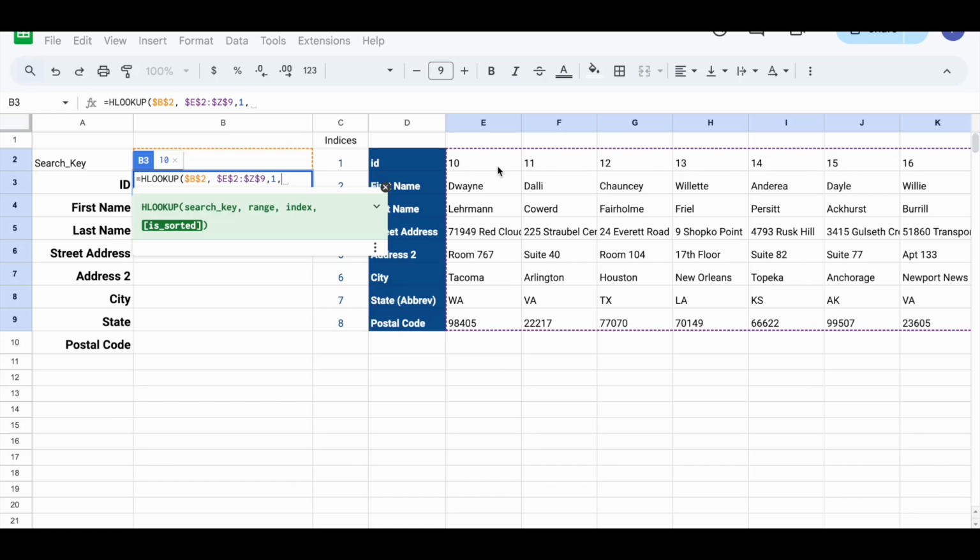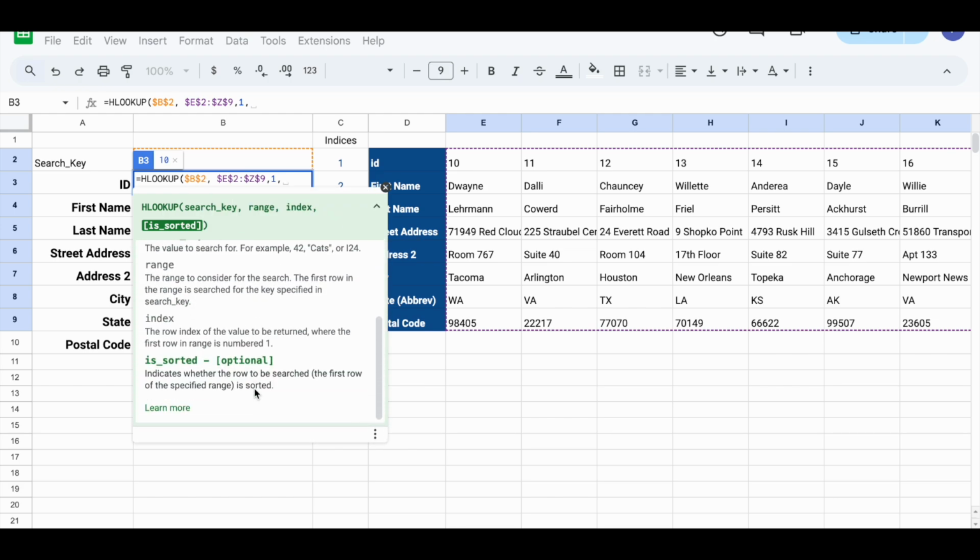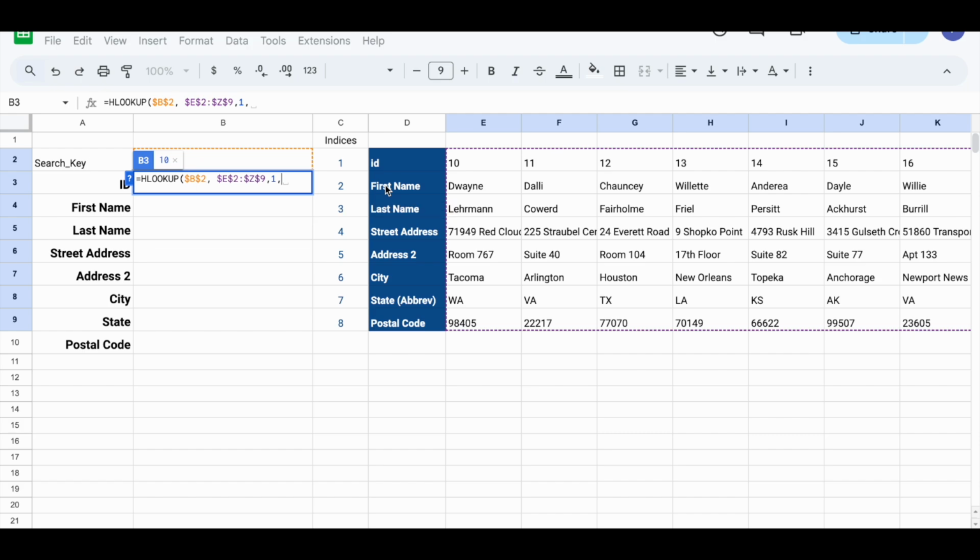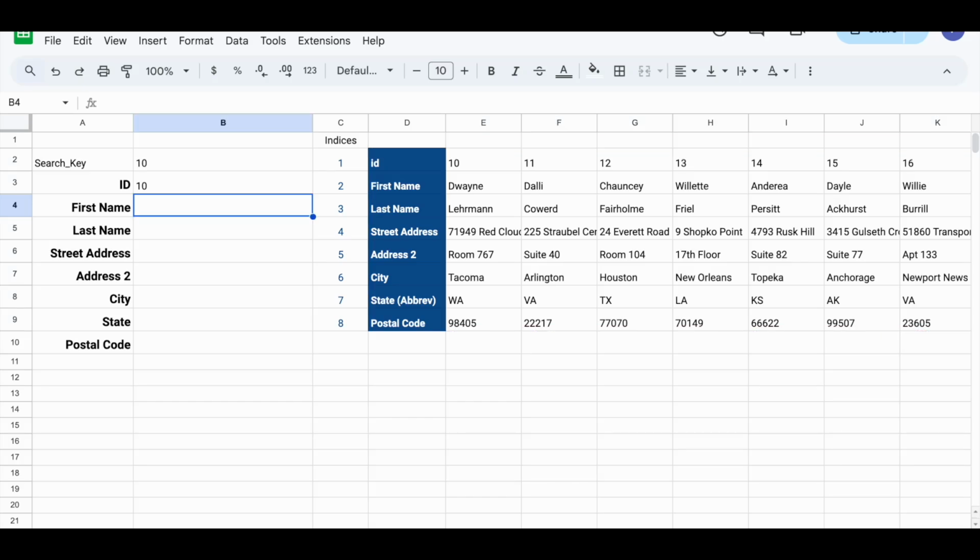So they're in ascending order. So I could put true here. What this actually means, though, is now the formula help only says that if it's sorted or not. What it's actually asking is if we want an exact match. So if I put true here, and again, it is sorted, so putting true is not going to affect the search except for by one way.